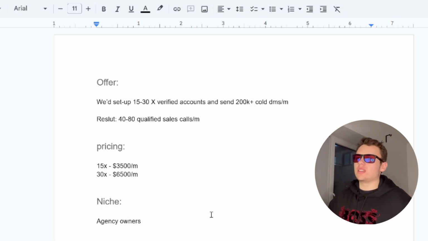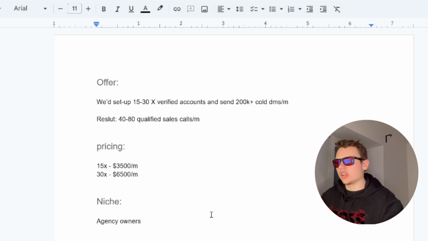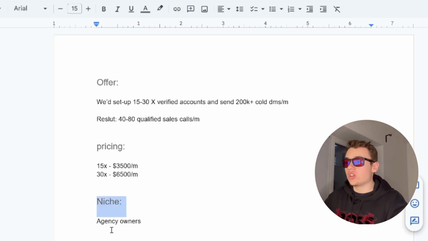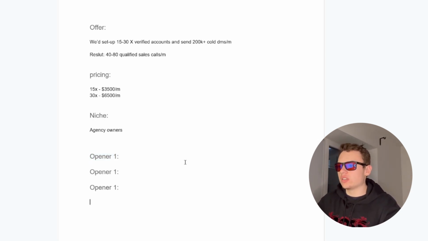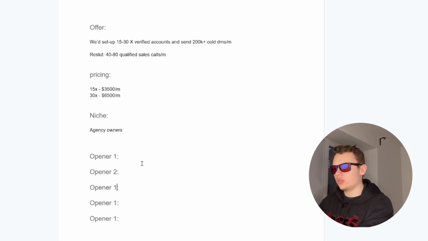And right now we have just really the basics. I don't want to complicate this for now. So right now let's go over the messages that we will send. I usually like to do at least 3 openers, but in this case I will do 5. I just want to test more openers. So I will just go opener 1, opener 2, 3, 4, and 5.